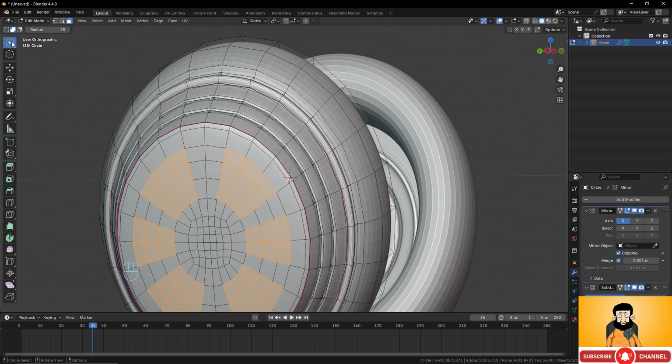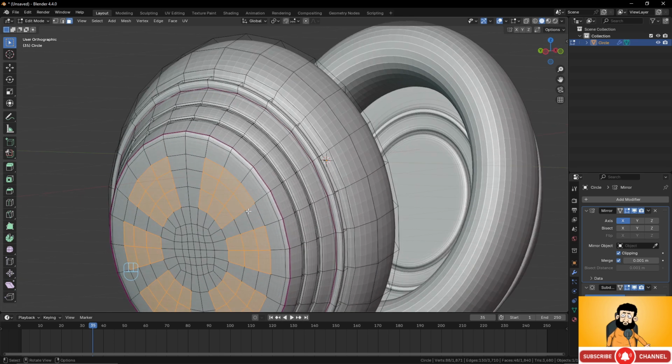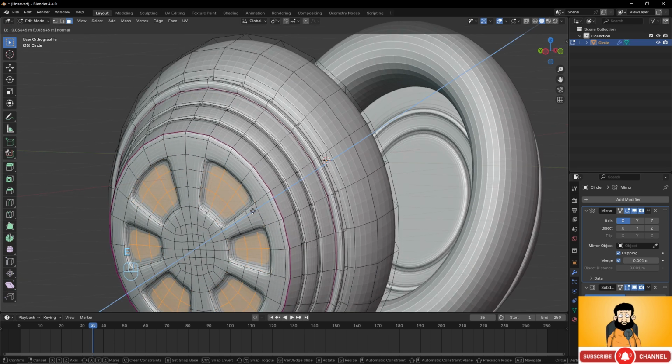Now that we have this shape here, I come back to my normal selection box here, and we can make a direct extrusion here, like that. It will work. As you can see, it works well.